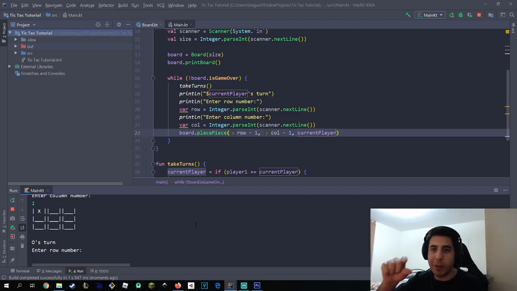Do you see what I mean now? It's more intuitive for non-computer science people. So we're going to place X at that position, and now let's test the winning condition. Let's say we put 2 and 2, like that, X's turn.